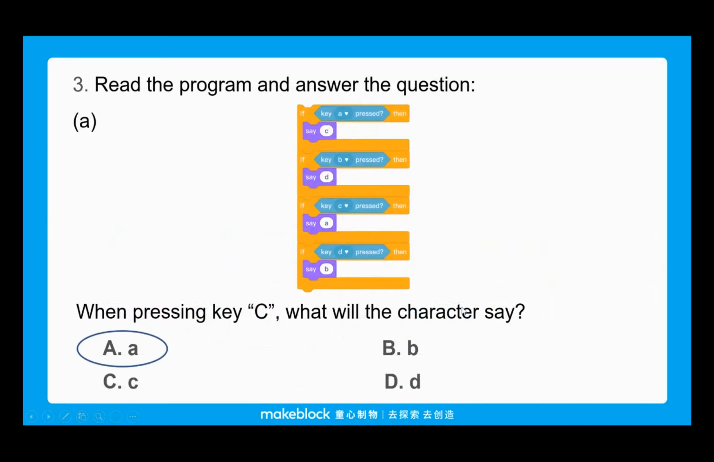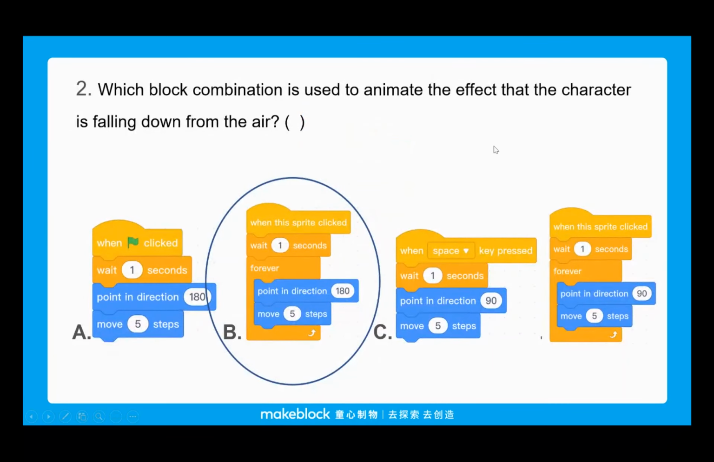This one gave away the answer to the next one just by mistake. This one would just get it to point towards the right of the screen. And again, this one will get it to point to the right of the screen and repeat that. It's only this one which would get it to point down to the bottom of the screen and keep moving to give that falling down from the air effect.